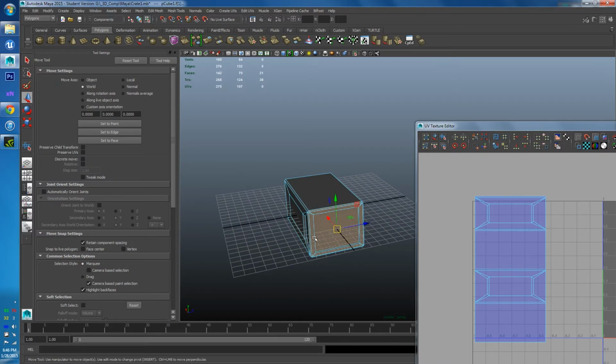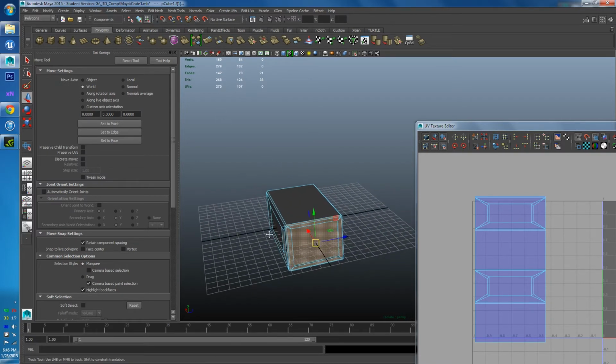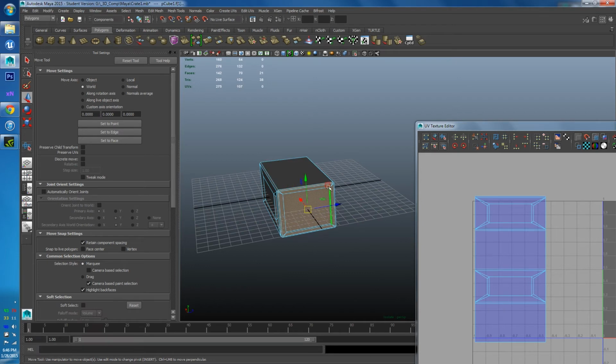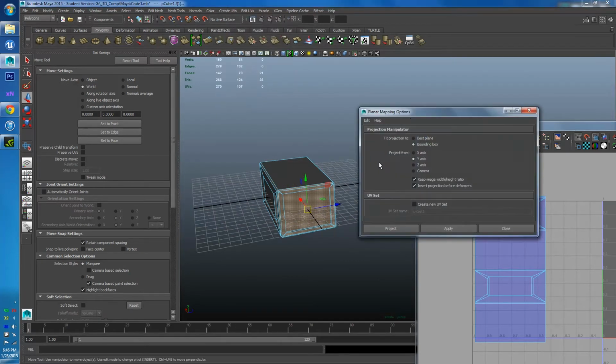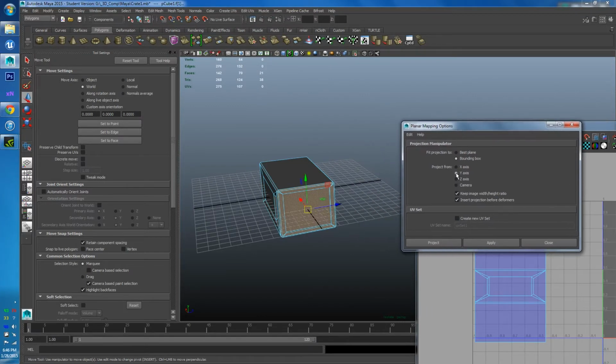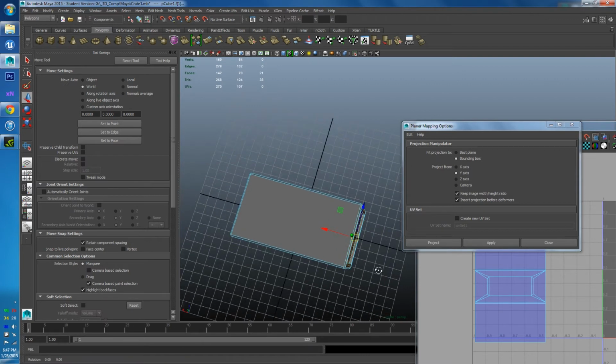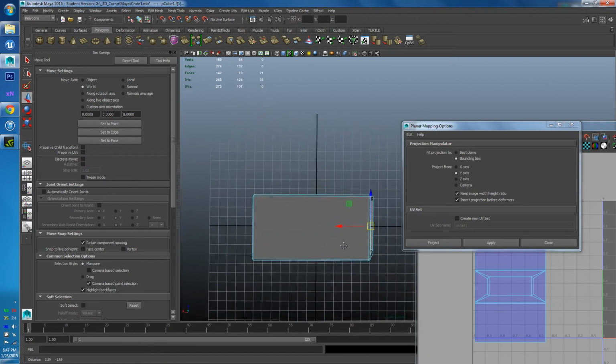So we're going to do the same thing we did before and create a new planar map. I'm going to click on the options again because we have to change this axis. Because if it was projecting down, if we look at that, it's not going to give us the best result off the bat.